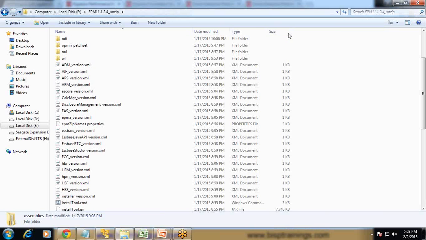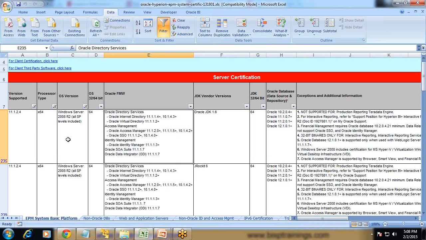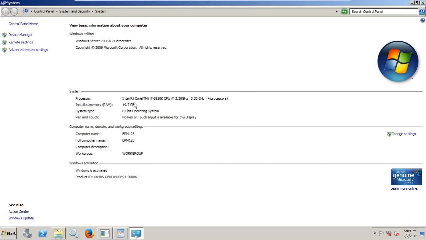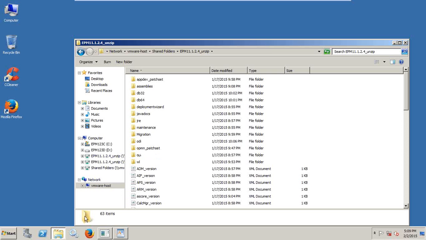Before we start the installation, we'll quickly walk through the certification matrix. I'm going to install on Windows 2008 R2, so this is the supported matrix. 11.1.2.3 is the version, the processor type is Intel 64-bit, and my operating system is Windows 2008 R2. This is Oracle Fusion Middleware with JDK 1.6, and I'm using Oracle Database 11.2.0.1. You can go through the whole matrix. In today's example we are going to install on Windows 2008, and in subsequent releases we'll install on Linux and other operating systems as well. So we quickly cross-checked: our operating system is Windows 2008, the processor is compatible, I've got adequate memory, and the database I'm using is Oracle.